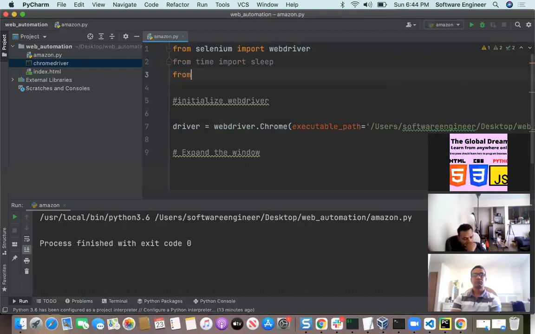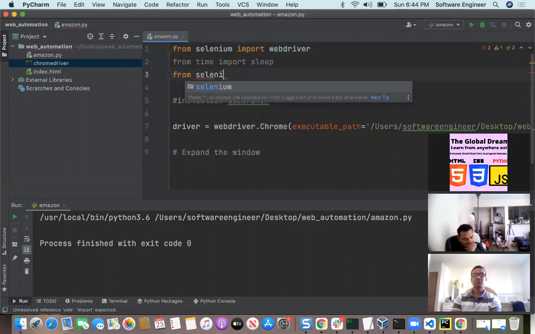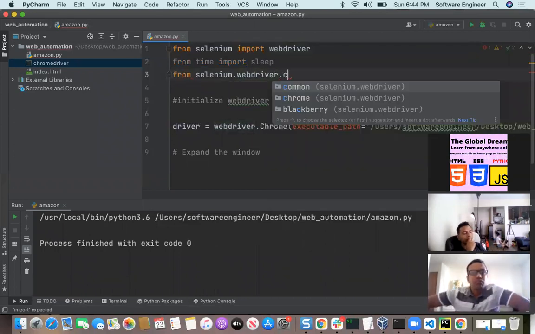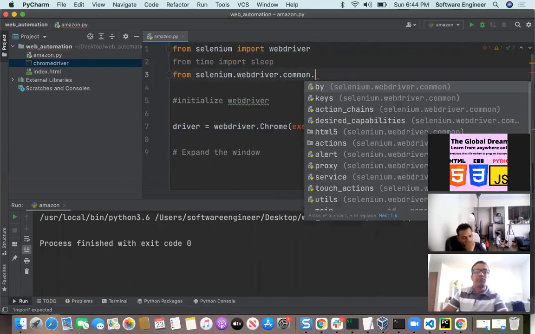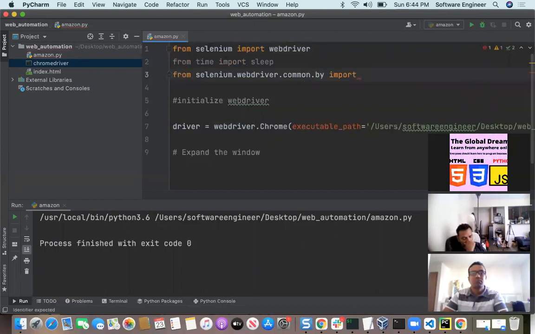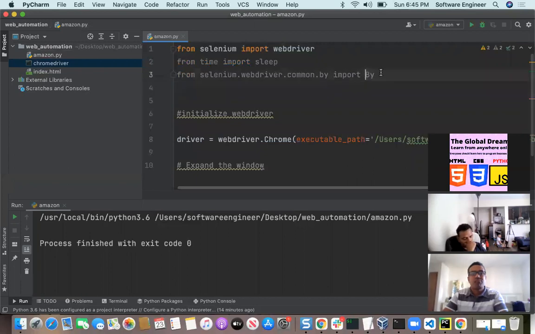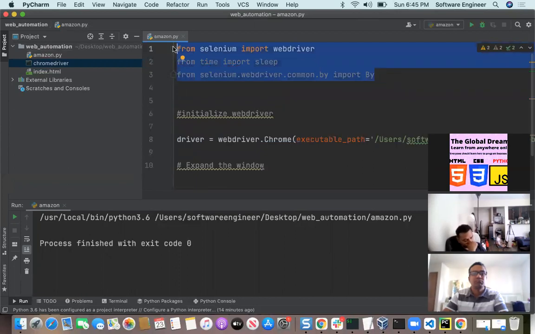Then you need another thing, that is you have to import from selenium.webdriver.common.by import By. Now what is By? I will show you within a few minutes. Now remember, these three things you always need to import. So if you can't remember, just copy and paste. But if you practice 3, 4, 5 times, it's enough to remember.